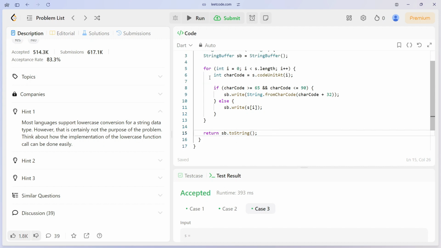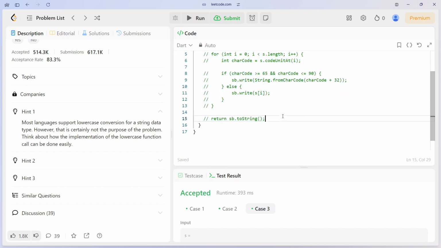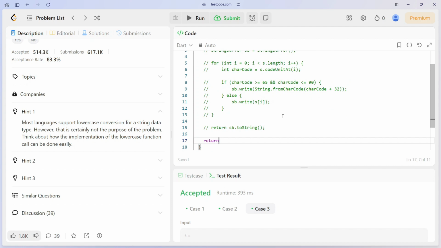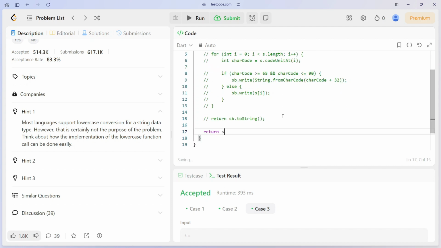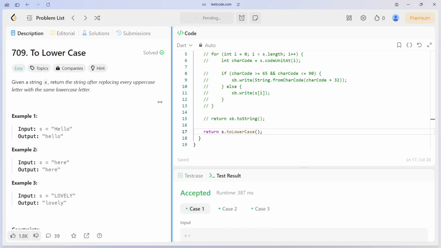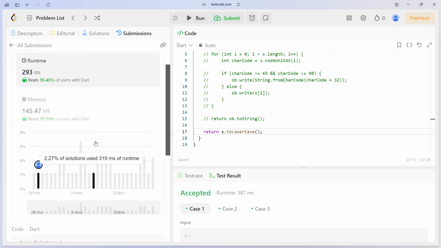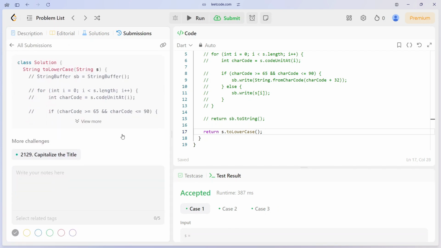If you want to see how we can do that, I can show you right here. So first I will comment this code out. Next, we will just return the string we are receiving, s dot toLowerCase, and that's it. Okay, so let's try to run this code. Okay, you can see our cases are accepted. So if we try to submit this code and see, you can see that this is also an approach. Okay, so that's it for the video.